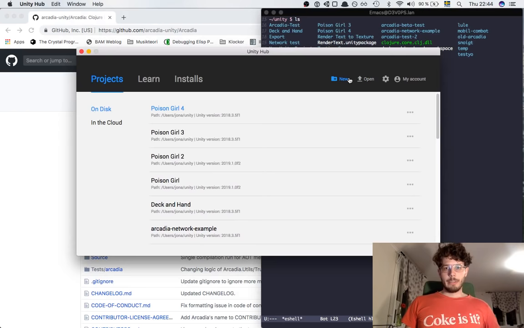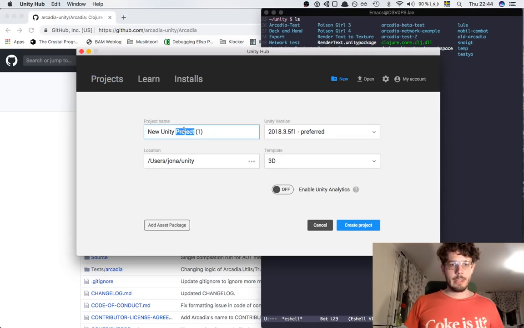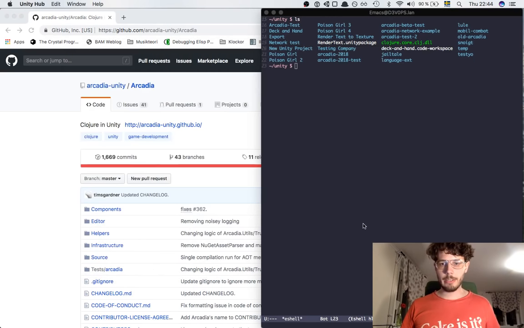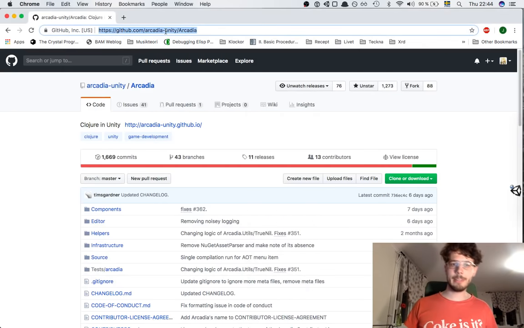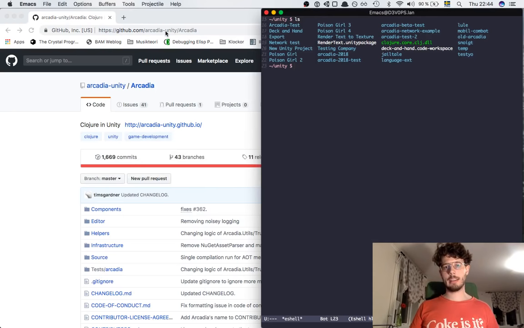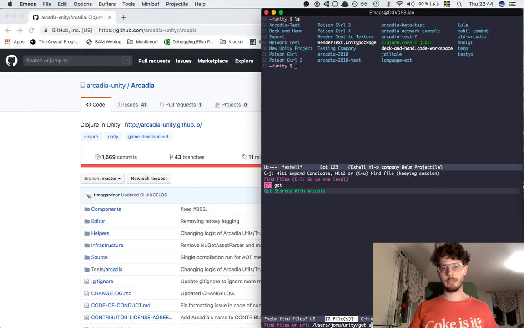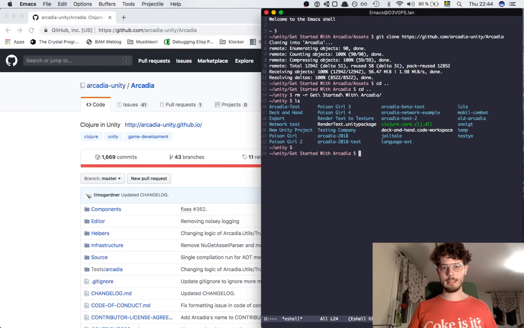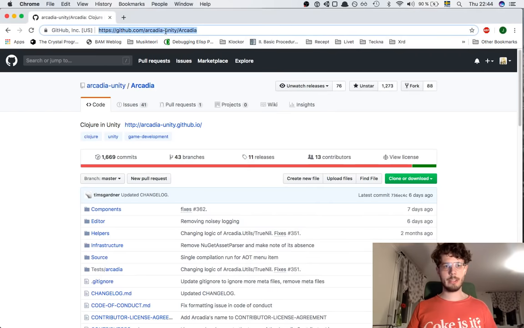First of all, we create a new Unity project. Just call it whatever. Get started Arcadia. Create the project, and while this starts showing on my slow computer, we're gonna copy the link to the Arcadia GitHub repository, and then we go to the folder, get started with Arcadia, assets, and here we clone the Arcadia project.